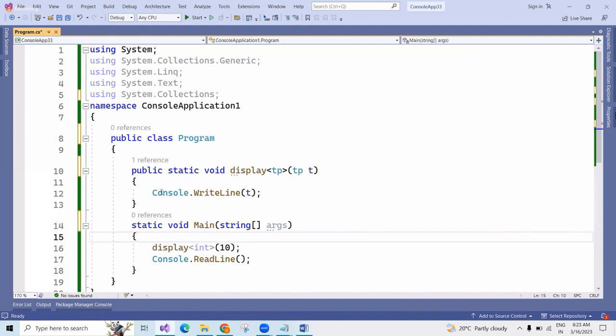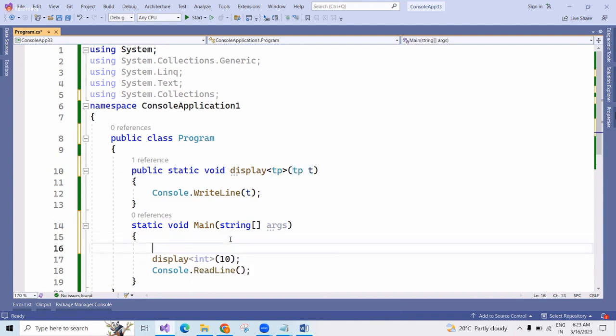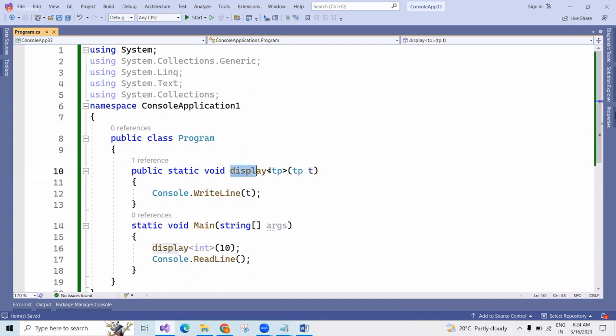Now tell me, what is generic notation here? See, this one. TP. This is our data type. So where we'll specify runtime here. Whatever the value you want to display, you can display. Whatever the value you want to pass here, you can pass at runtime. See, this is the method name and type safe function, and here we are just passing the value.